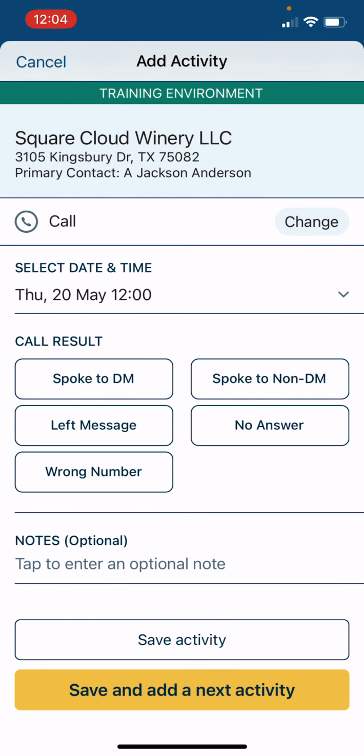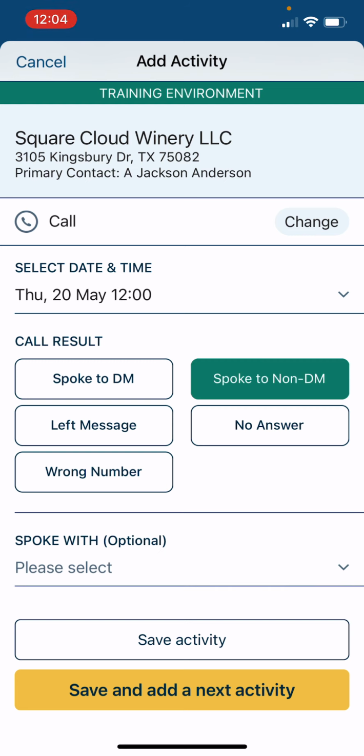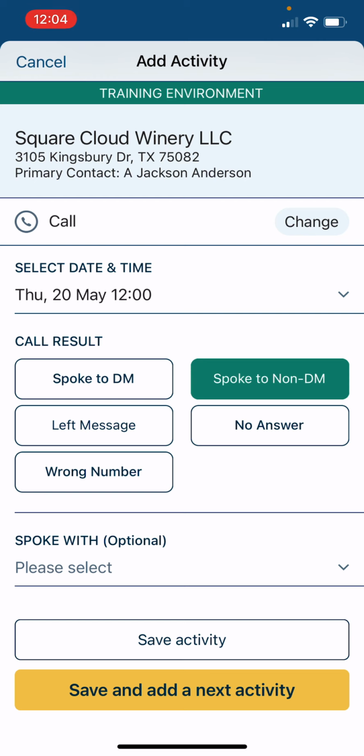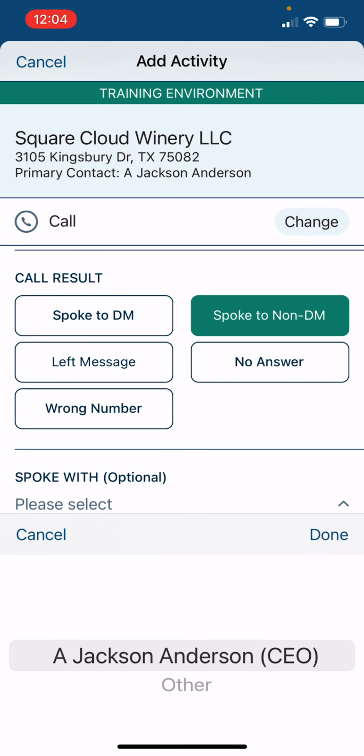But let's say the decision maker wasn't in. Well, all I've got to simply do is select spoke to non-decision maker. Say I called and I asked, hey, can I speak to Jackson? And I was told Jackson's not in today. So, okay, thank you for your time. And then maybe I left him a message. That's good. But most likely, I can just put spoke to non-decision maker, and I can put other activity if I need to. I can put who I spoke with. I can do all those things.